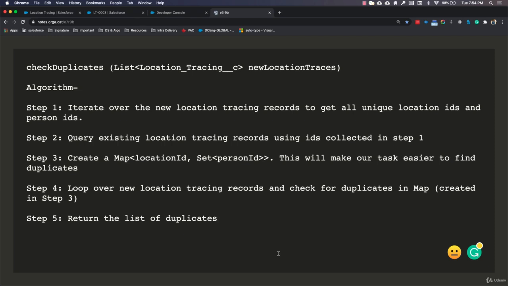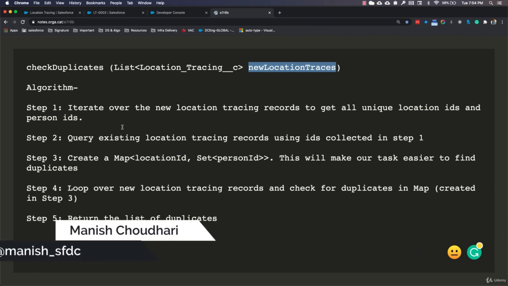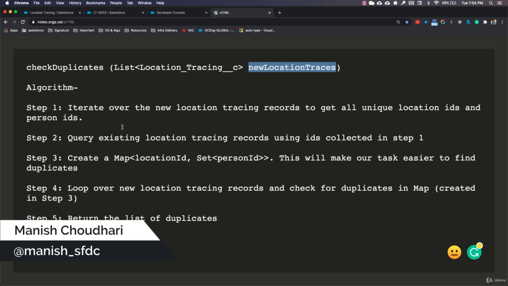Let's move to our challenge number 5, and this time we need to check the duplicate location tracing records before we insert the new one. As part of this challenge, we need to create a method called check duplicates, and this method is going to receive a list of location tracing records, which are the new records that we want to insert. And using this new records list, we need to identify the existing duplicate records so that we can inform the end user that you are trying to insert the duplicate records which are not allowed.